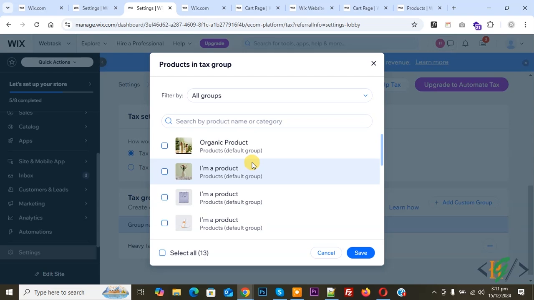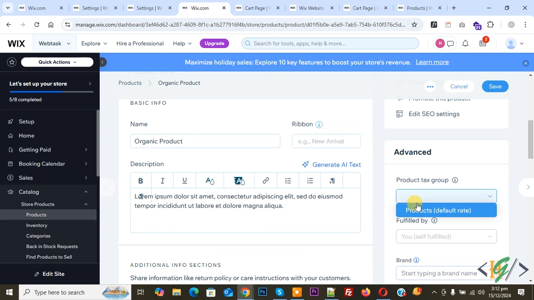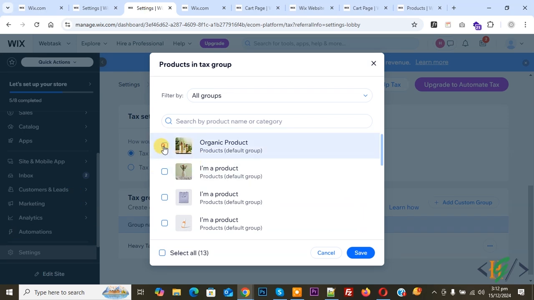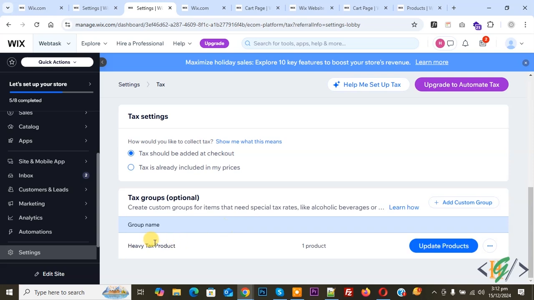Click on it. Now you see organic product. So this is our default tax group. Now go to products. Now you see, so default is product. Now back to settings. So organic product, we assign this and then click on save. Now you see group name, tax group, and this is our one product.